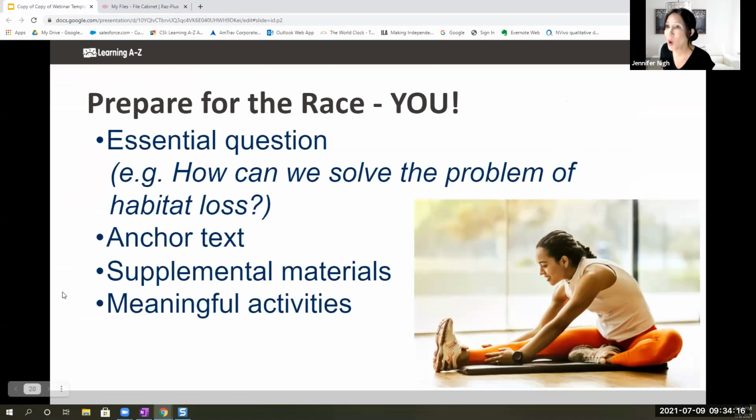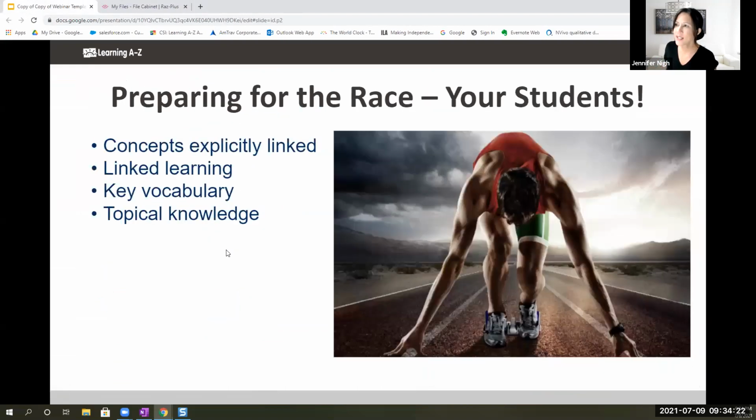Okay, so now that we saw where we can get some anchor text and we saw how we can use the filing cabinet briefly, we need to also remember that we not only need to prepare ourselves for this unit, but we also need to prepare our students. Research has shown that this is one of the spaces in our instructional cycle that we spend the least amount of time when really we should be spending some of the most valuable time.